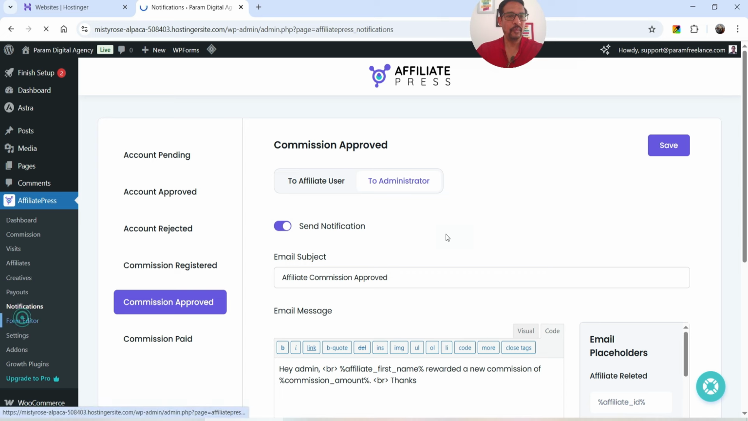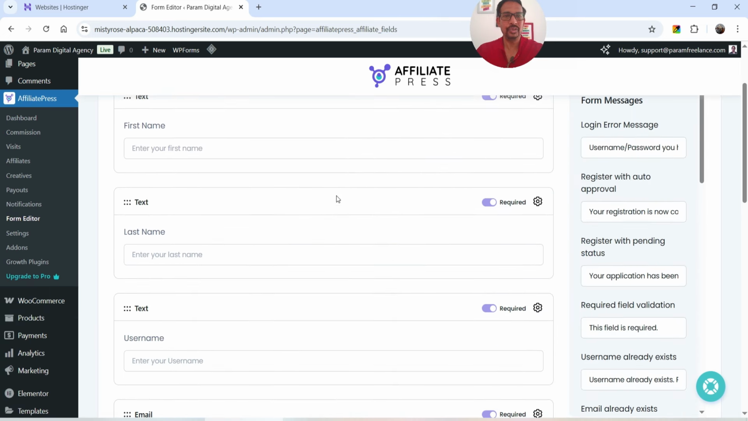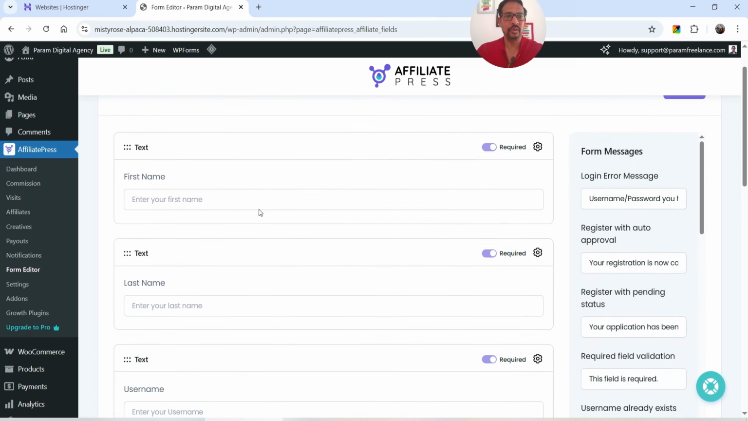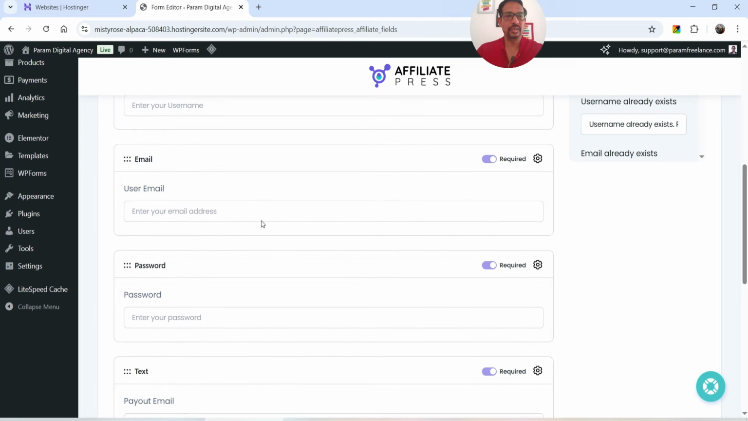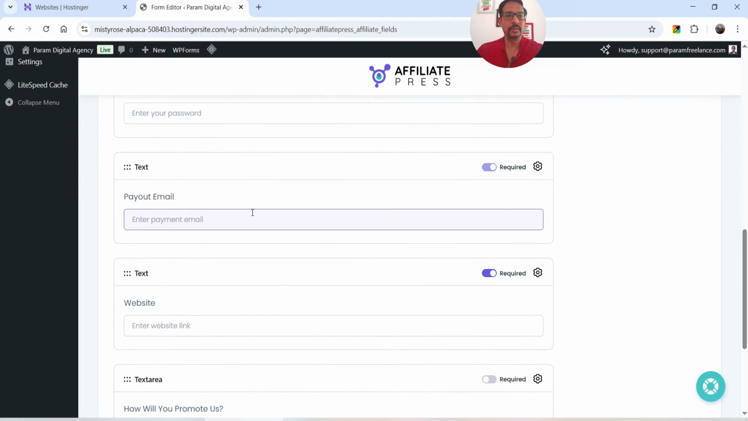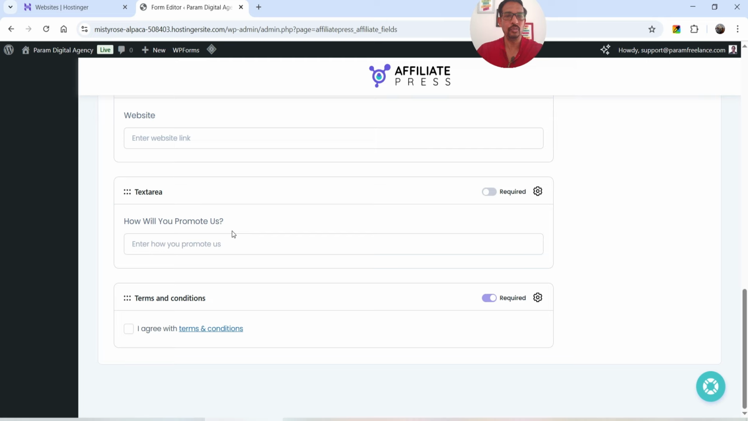Then we have form editor, which is nothing but the sign up form. You will see the sign up form here: first name, last name, username, email, password, payout email, website, and how will you promote us. Below that we have terms and conditions.